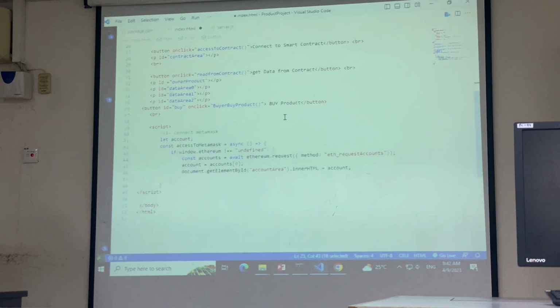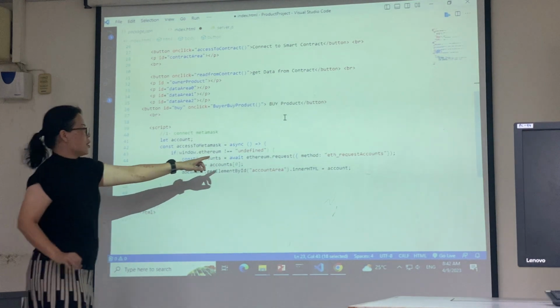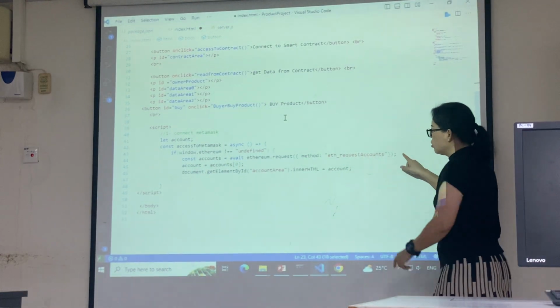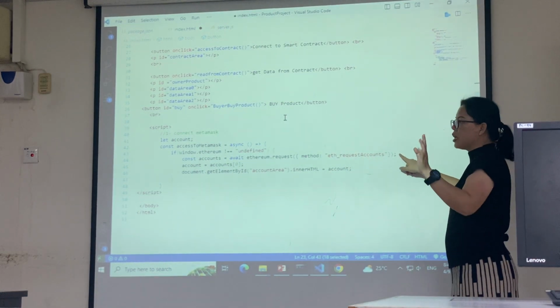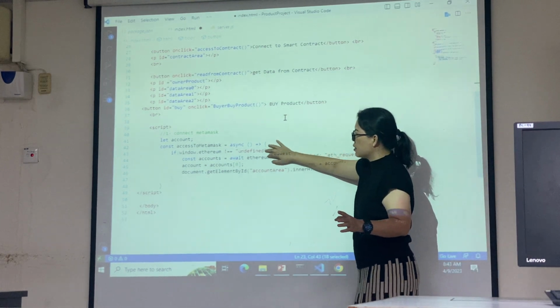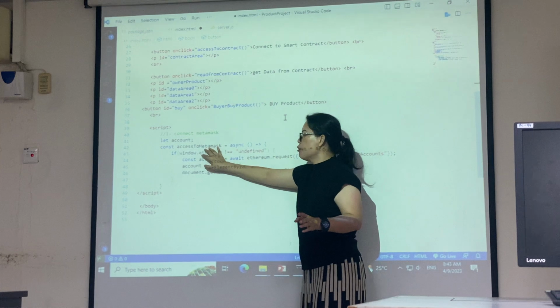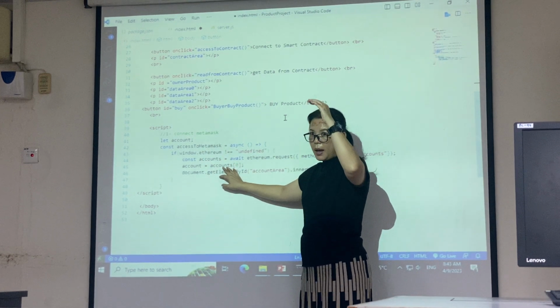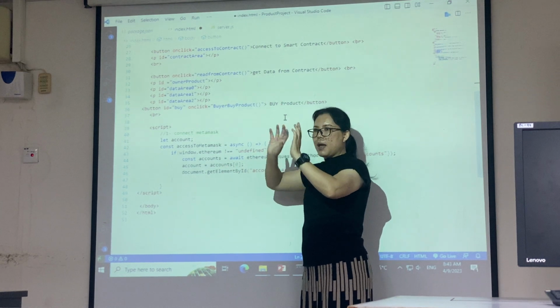I minimize it. For the request for the method to look for the request account, which one do I need to change or not? Everything, no need to change. Everything is the same. These few lines are the same, except you change your function name if you want to edit. And you can see your MetaMask can have many accounts.